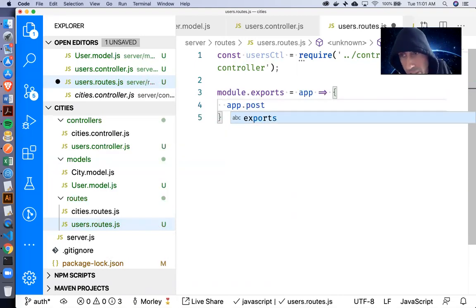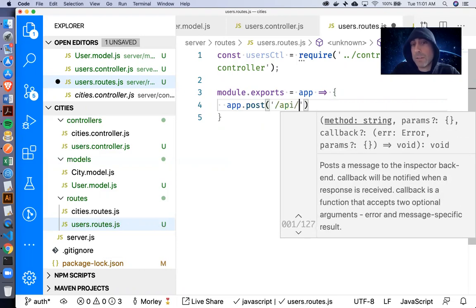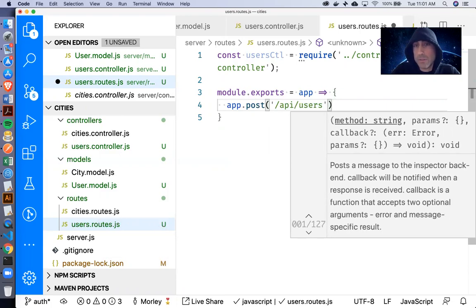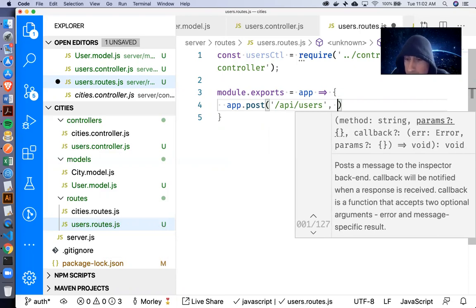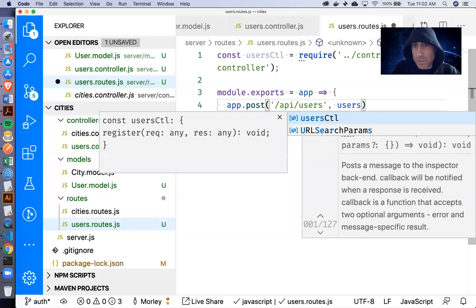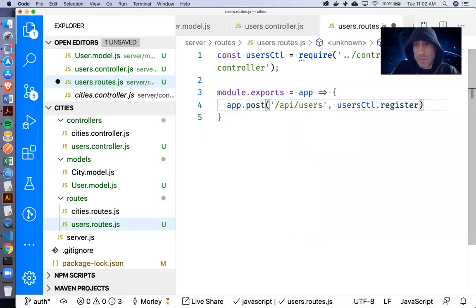So I'll say app.post, because this is for creating a user, right? We'll say /api/users. Okay. And then I'm going to apply what over here as the second argument? The controller method, indeed. So we'll say usersCTL.register, right? Okay. I'm still not completely done. Anyone know what else I need to do to get this route active?